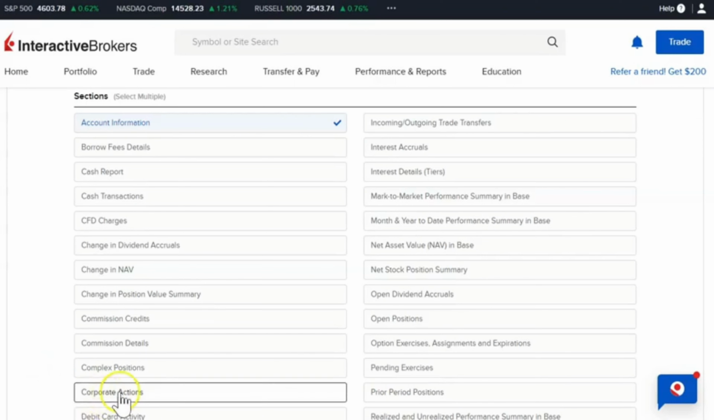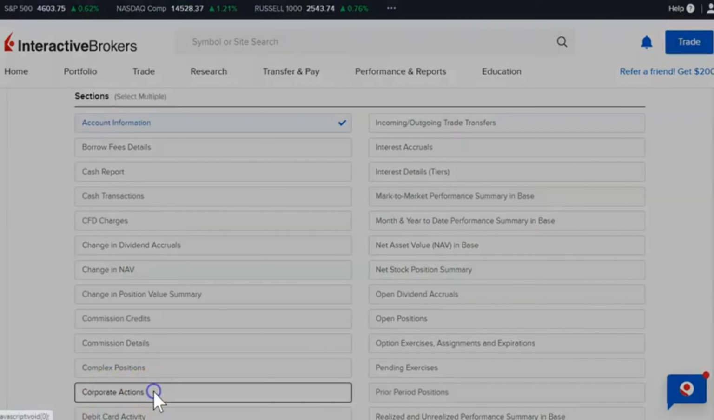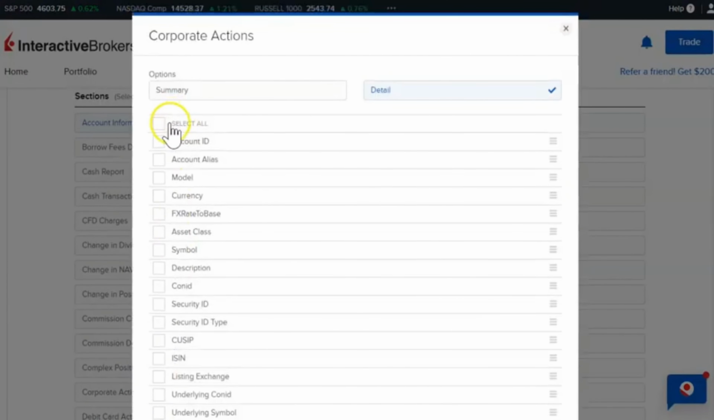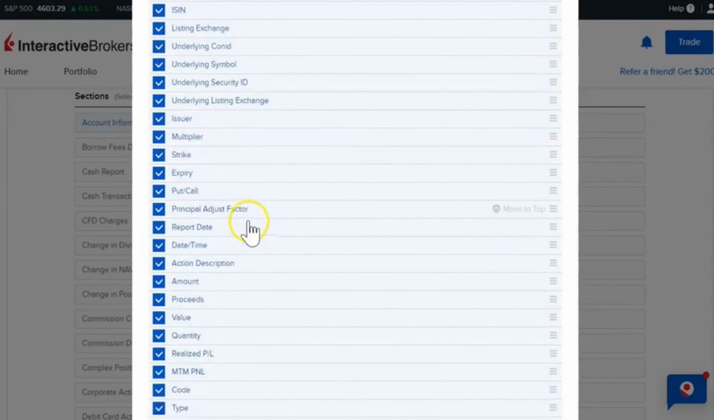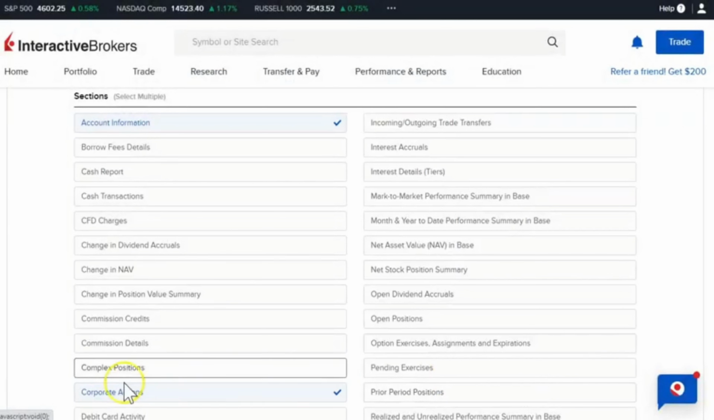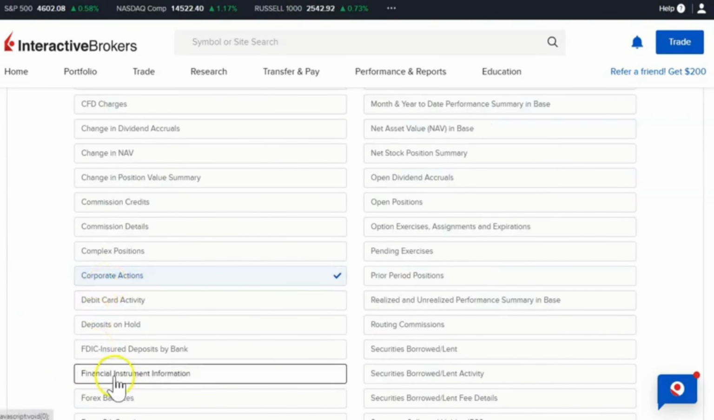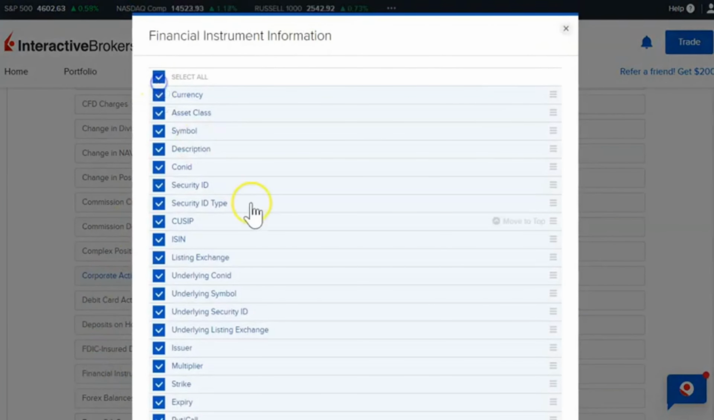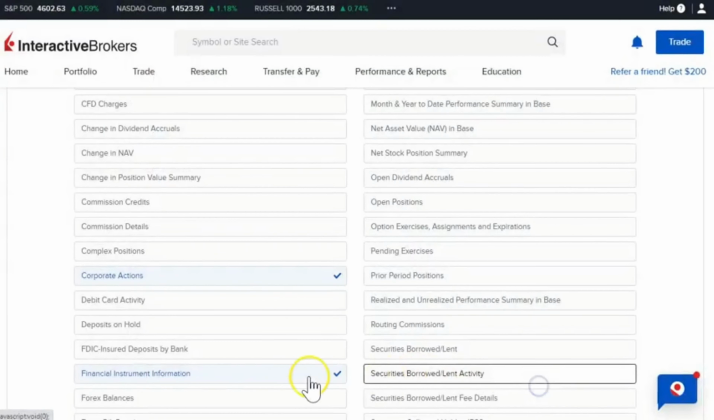All right. Now we select here Corporate Actions. Okay, click on that and then click Select All right here. Scroll down and click on Save. Okay, that's the second one. Now we're going to click on Financial Instrument Information, which is right here. We're going to click on Select All, scroll down and Save.